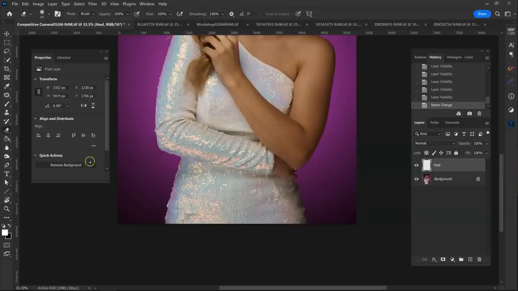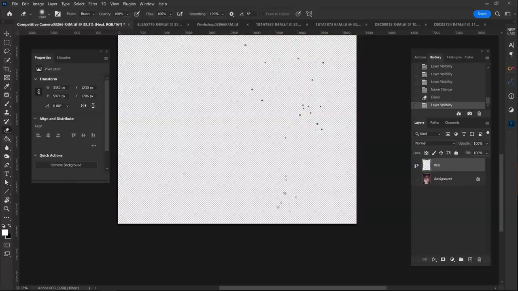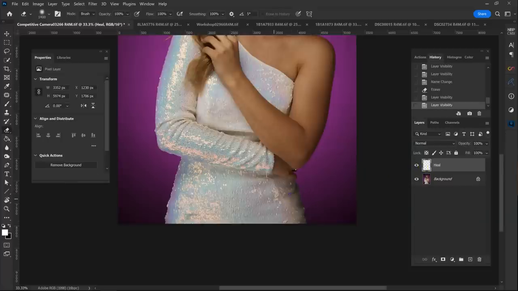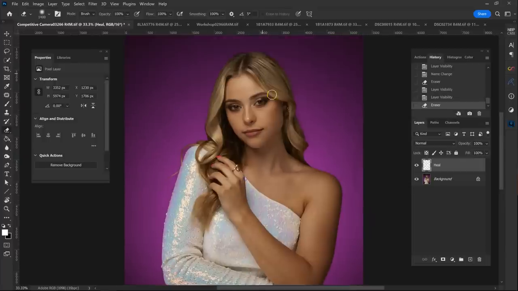And if there's any areas that maybe got affected that I didn't want, it's simple. Just get the eraser and just simply erase it. So in my case, you'll see that I've already removed those areas and I've already retained the skin on the face.